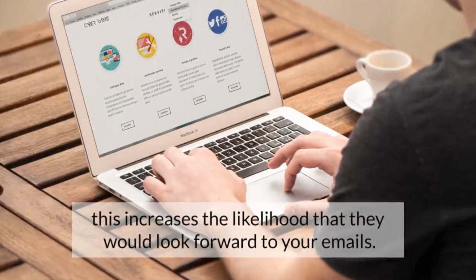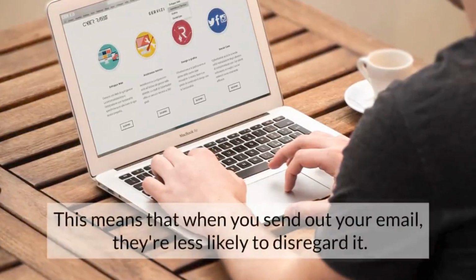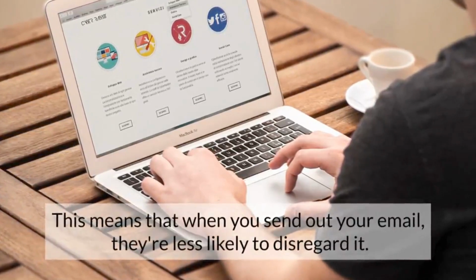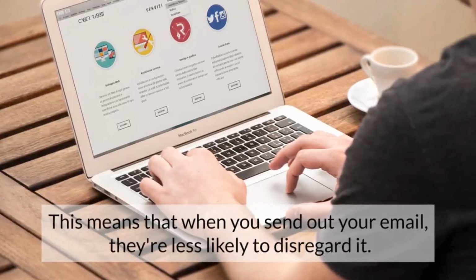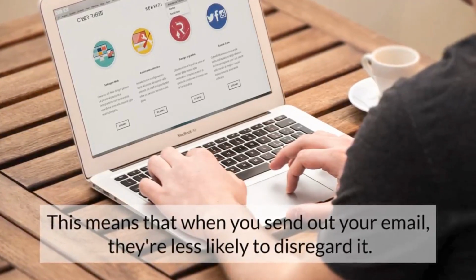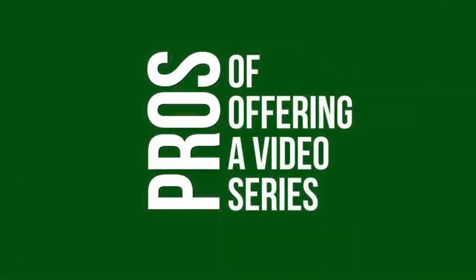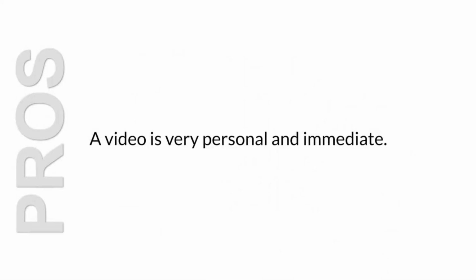Remember, they're looking to watch the video series. This means that when you send out your email, they're less likely to disregard it. They probably would be on the lookout for it because they want to pick up on certain key pieces of information revealed through your video. Advantages. A video is very personal and immediate.